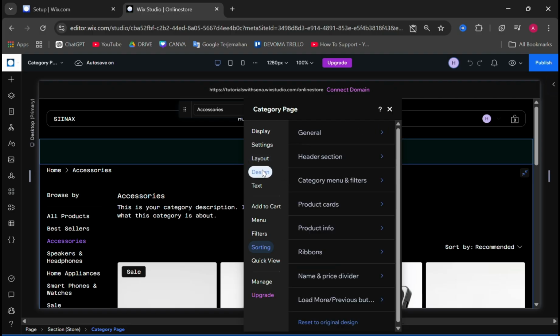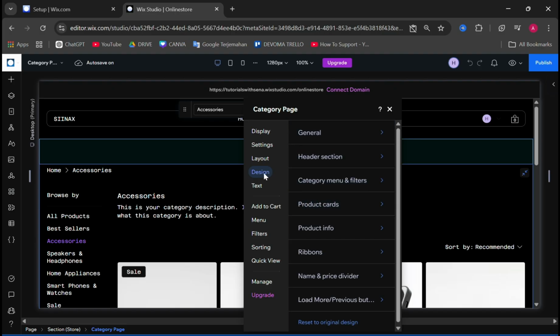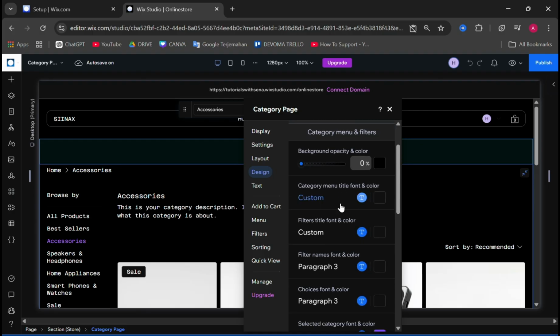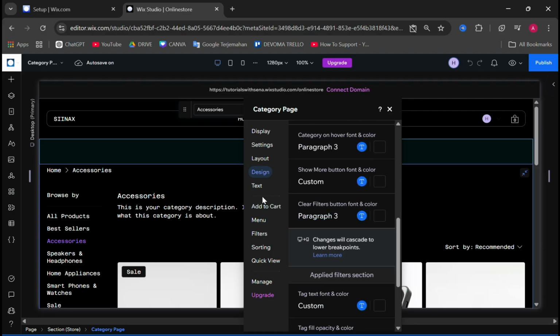Now you can go to design if you want to design the page or the category in the page. And now you can go to design here. If you want to change or customize the design, you can click category menu and filters, and you can add a background opacity and color if you want. You can add a custom menu title here. It's up to you. So basically you can explore more here.